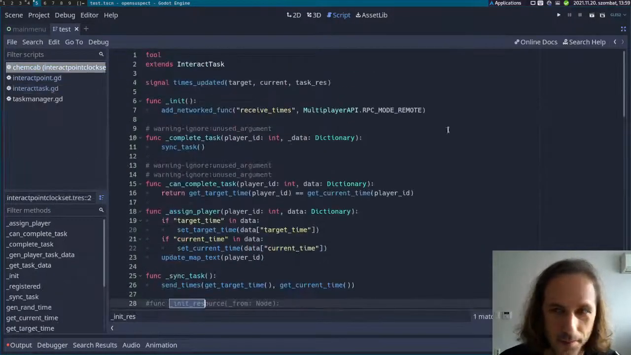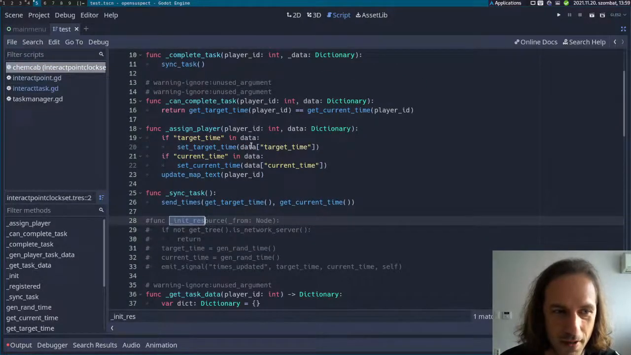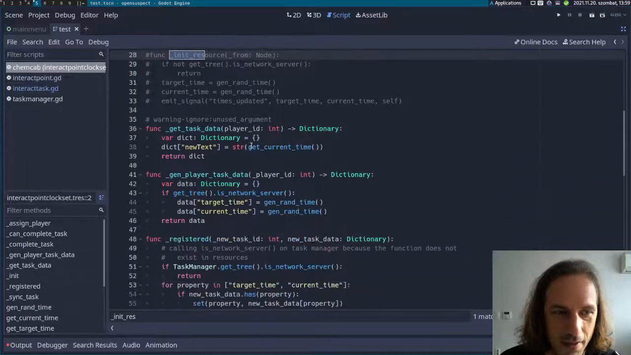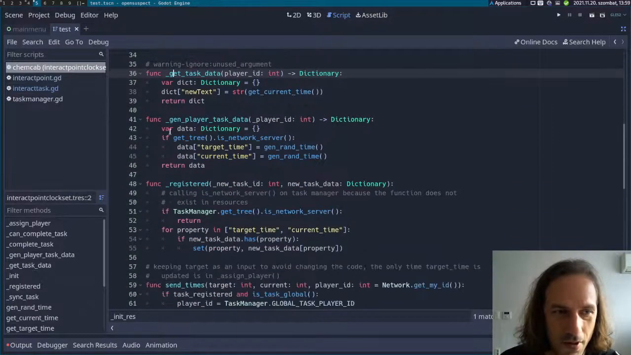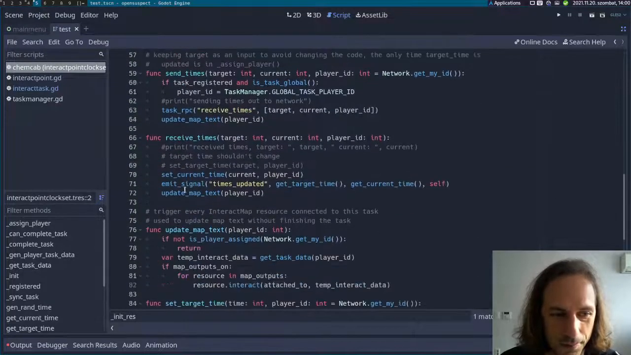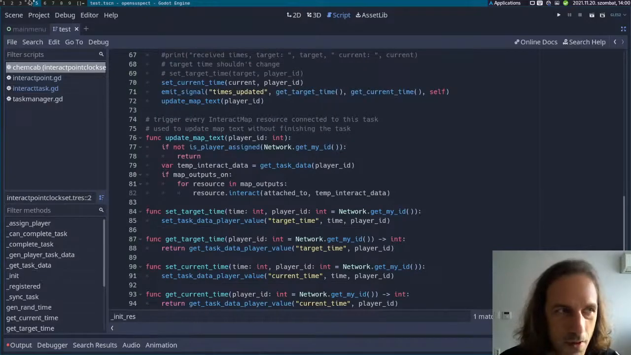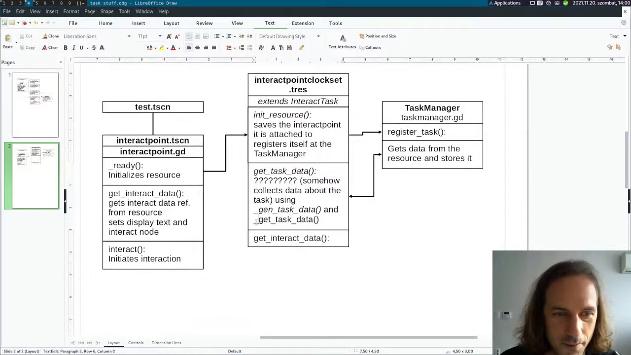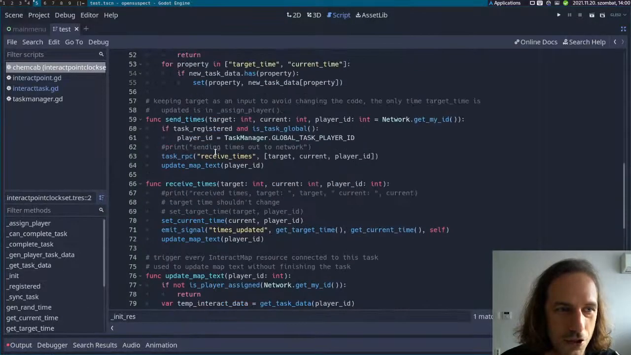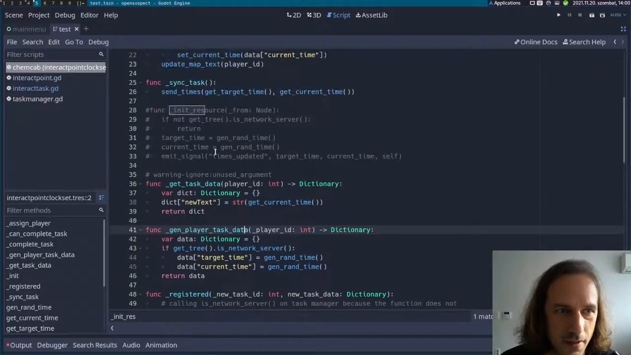This one overrides some of the interact task functions. This is why it's kind of complicated, because the underscore get task data is overwritten, and the get generate player task. So these are all overwritten here, and that's what I symbolize by this. But the generate task data is not overwritten, I think. We don't have a generate task data in here.